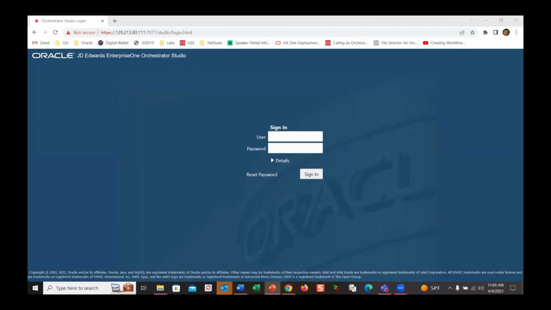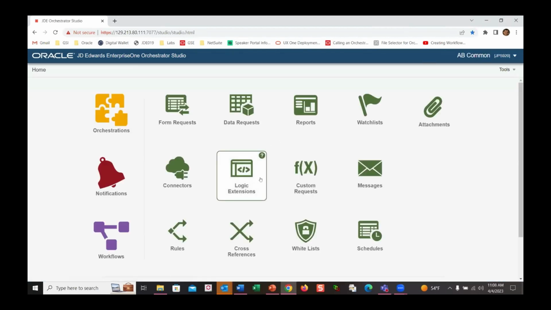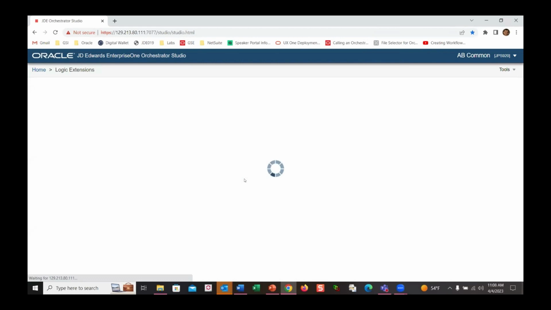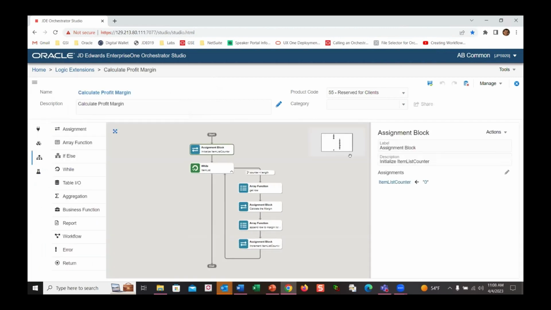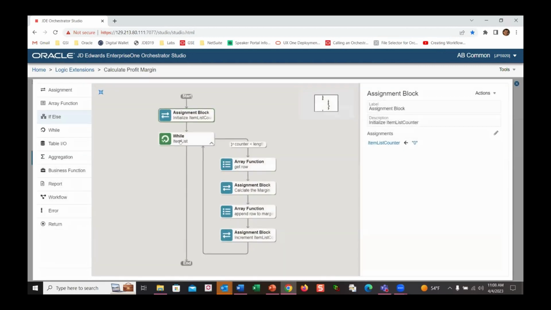So I'm going to log into my studio. And I have already built a logical extension that I'm calling calculate profit margin. So this is the logical extension, and maybe we can zoom into this a little bit better. This is what the logical extension looks like. And if you notice on the side, there's a new function in here called aggregation, and that's the one we're focused on here.